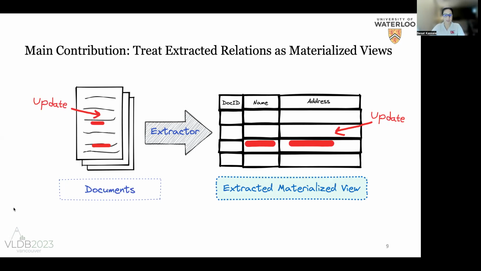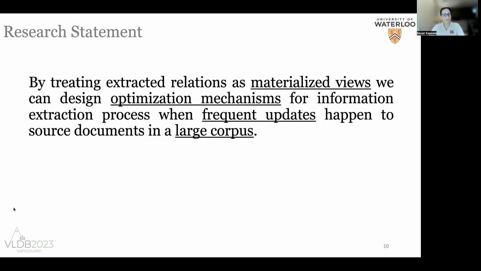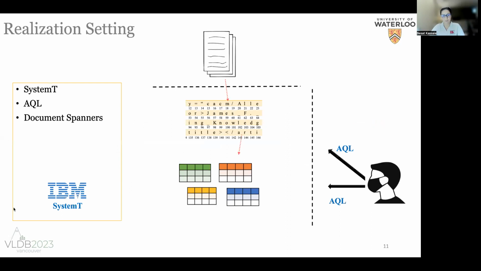This new perspective on extractors creates lots of opportunities to solve interesting problems that are mainly a consequence of having updates on both ends. Today, I'm going to present our work on the optimization technique that we designed for the information extraction process. This technique is applicable when updates occur frequently to source documents. By treating the extracted relations as materialized views, we develop a technique to avoid extraction from scratch as much as possible when frequent updates happen to source documents. We have developed our solution in a System-T-like environment. The main idea of System-T is to benefit from relational database concepts to deal with text data.